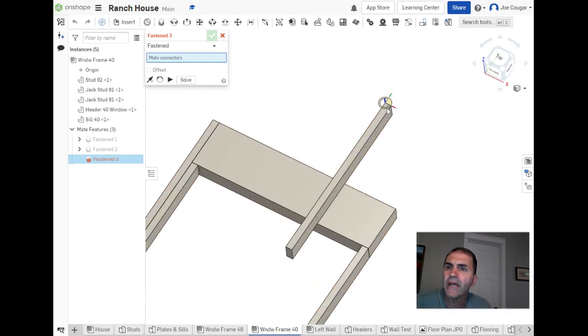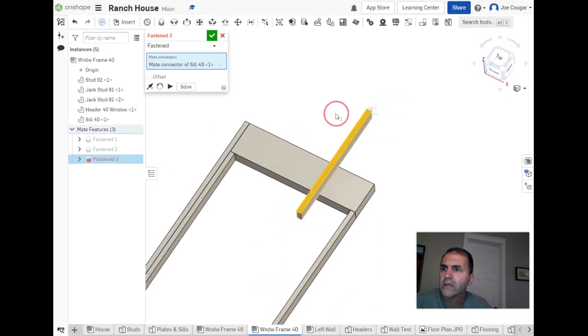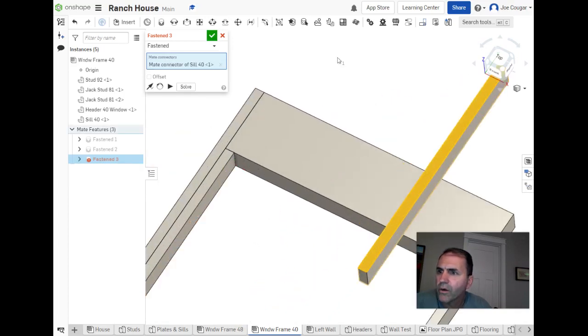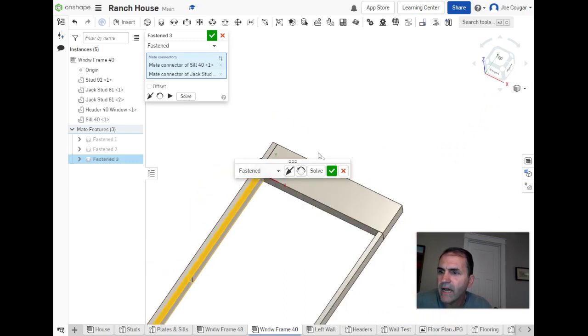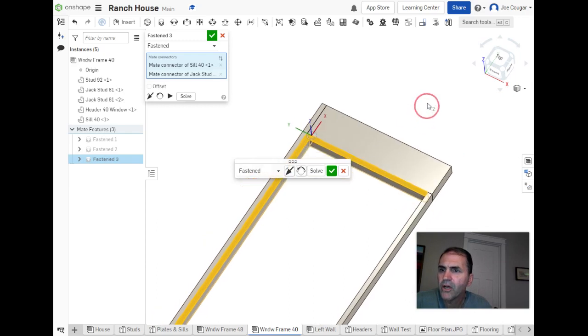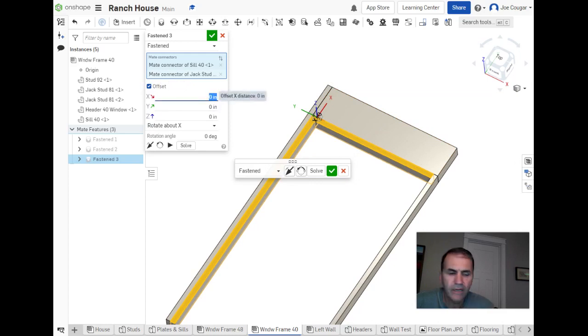So we can go ahead and put our corner to corner. It's probably going to move something I don't want it to move, which is annoying. There we go. And it's inside of the other board, so I'm going to flip it. Good. And I'm going to move along, offset it on the x-axis, 48 inches.